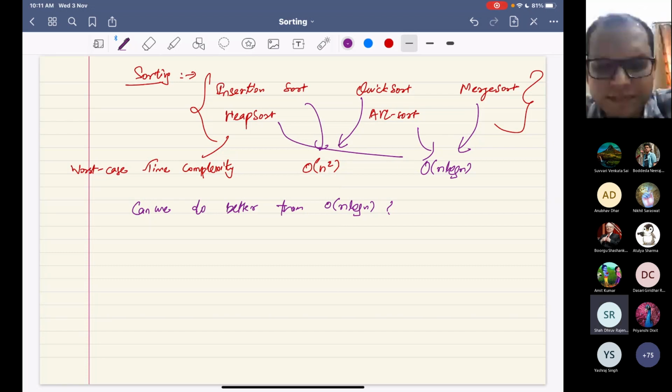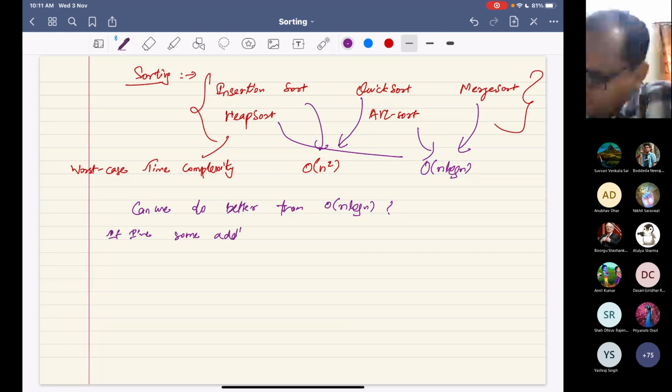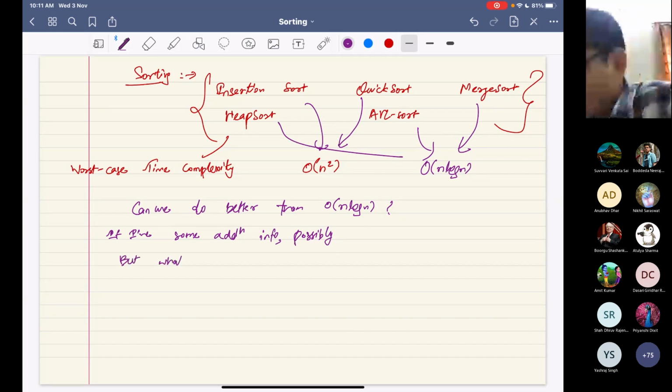Sir, if we know the maximum value which we have to use, then we can use another array to store the elements. So you are saying, okay, if I have some additional information, possibly. But the question is in the general case. But what about the general case?